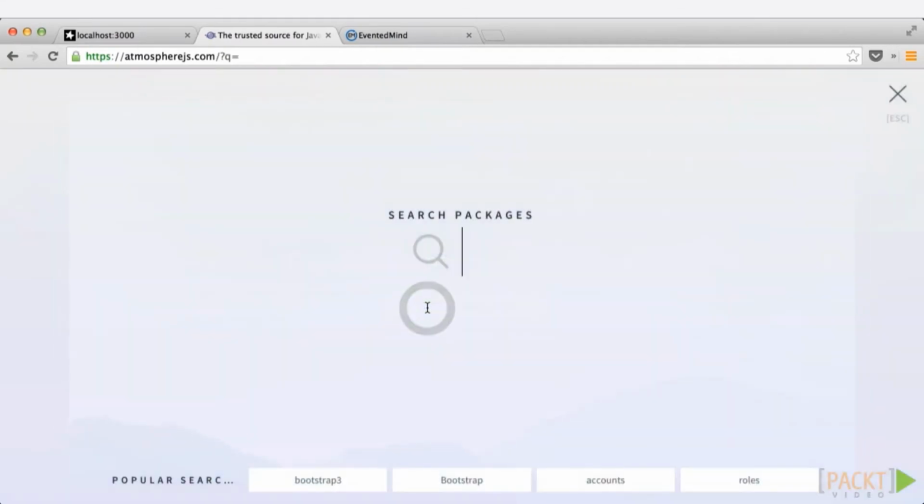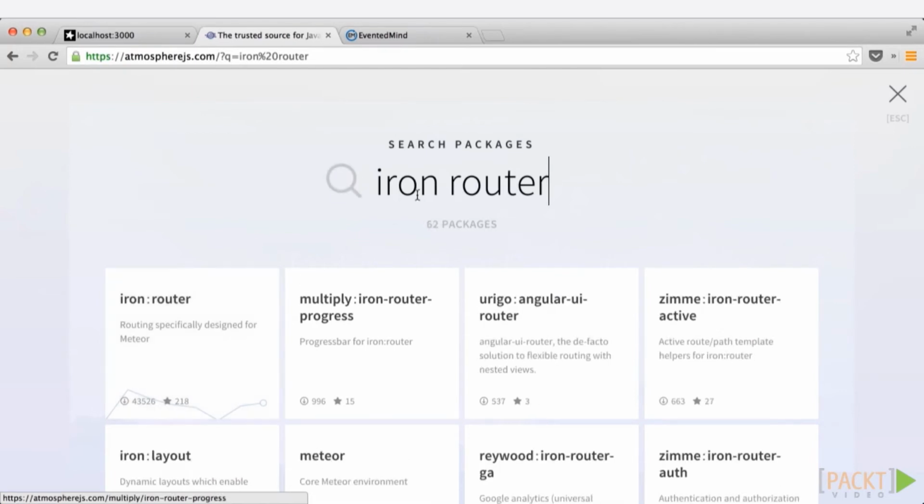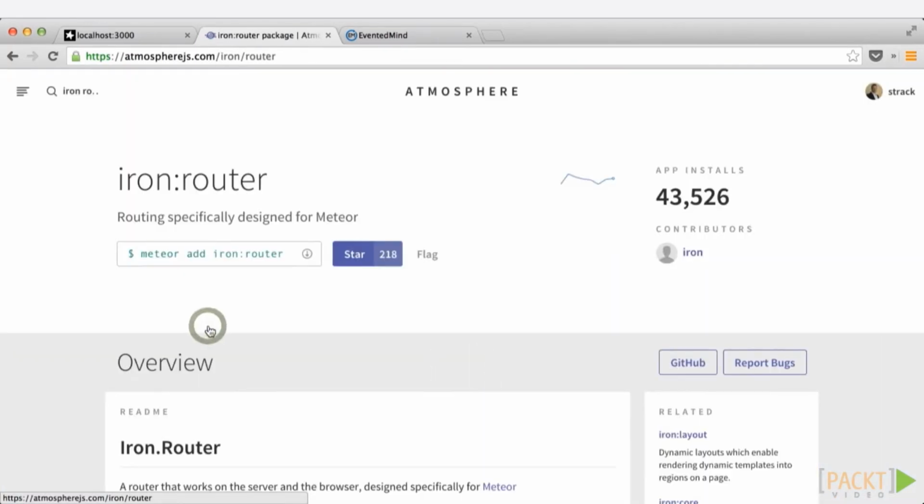Chris Mathers put together an excellent package called Iron Router. And this package is available in Atmosphere, and it has well over 43,000 downloads and 218 stars, by far the most popular package out there, and for good reason. It's well documented, it's constantly updated, and it's put together by someone who really knows what Meteor is all about.